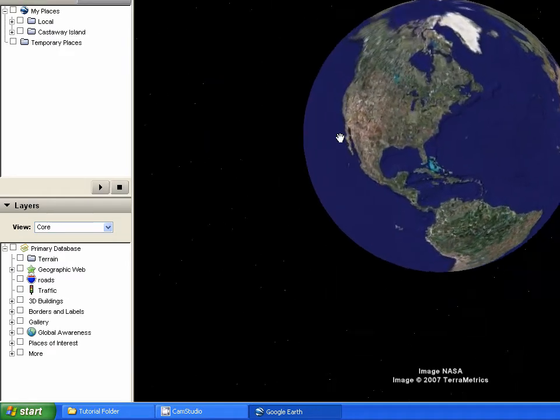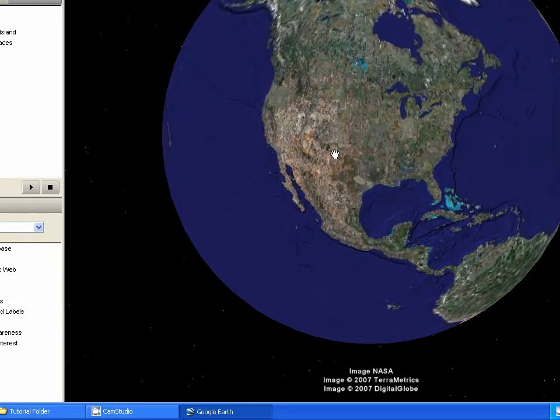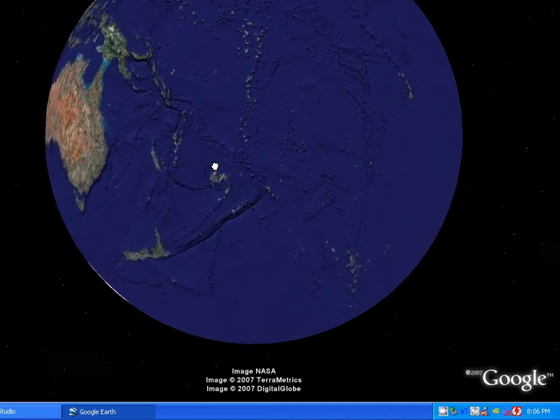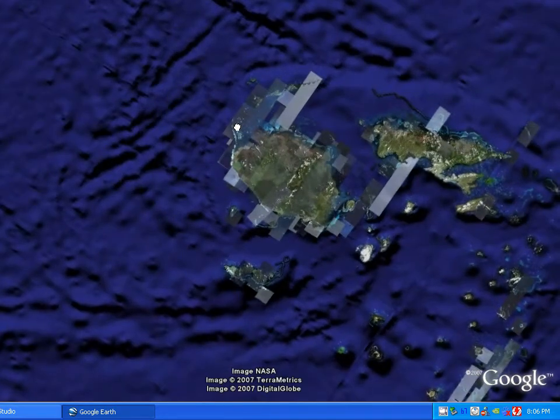Let it load here. Make sure and turn off all the layers over here so you don't get any clutter in your image. And then find an island you want to model. So I'm going to zoom into the island where they filmed Castaway, which is just off the coast of Fiji.